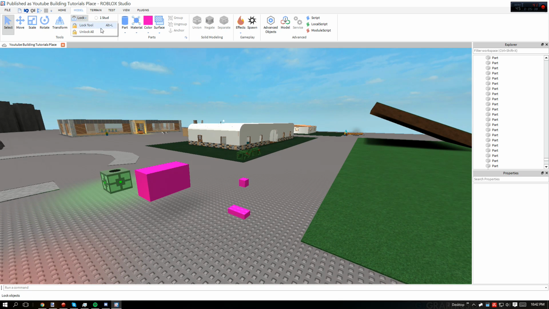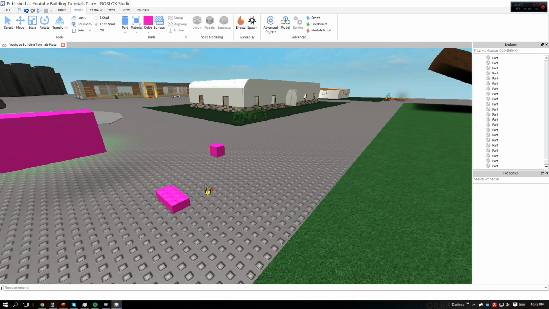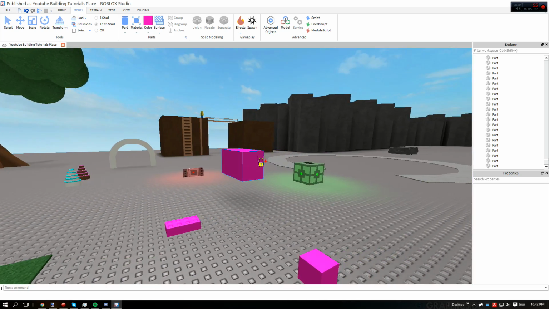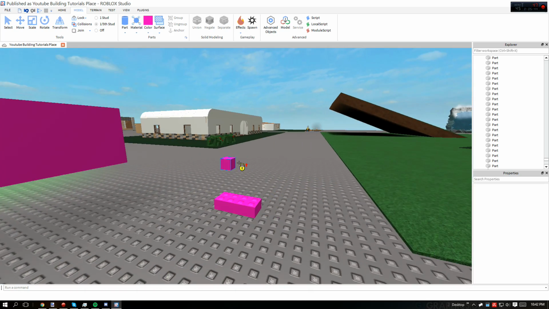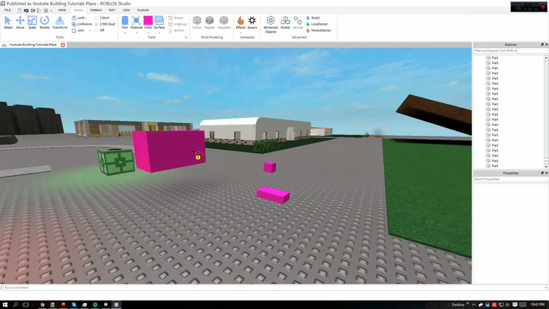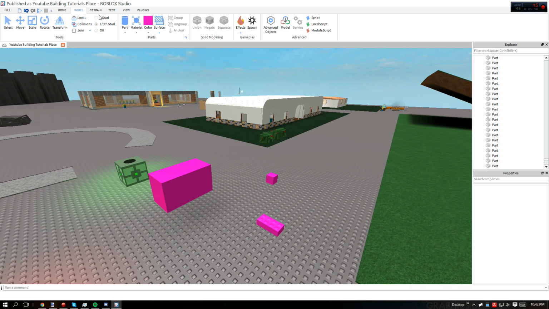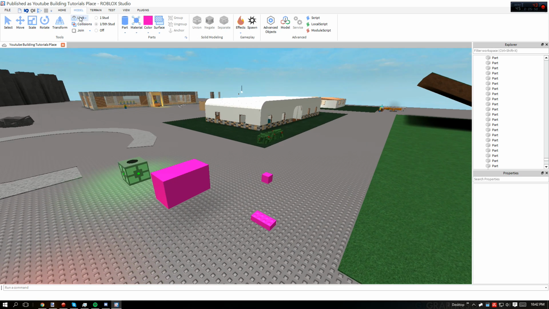So collisions, you can also lock stuff. That way you don't accidentally grab it later. Also, it's kind of nice if you do lock your stuff, because if somebody exploits your game and tries to take out a tool, then they can't delete all of your stuff. But they'll probably do a lot more damage than just that. So there's that.